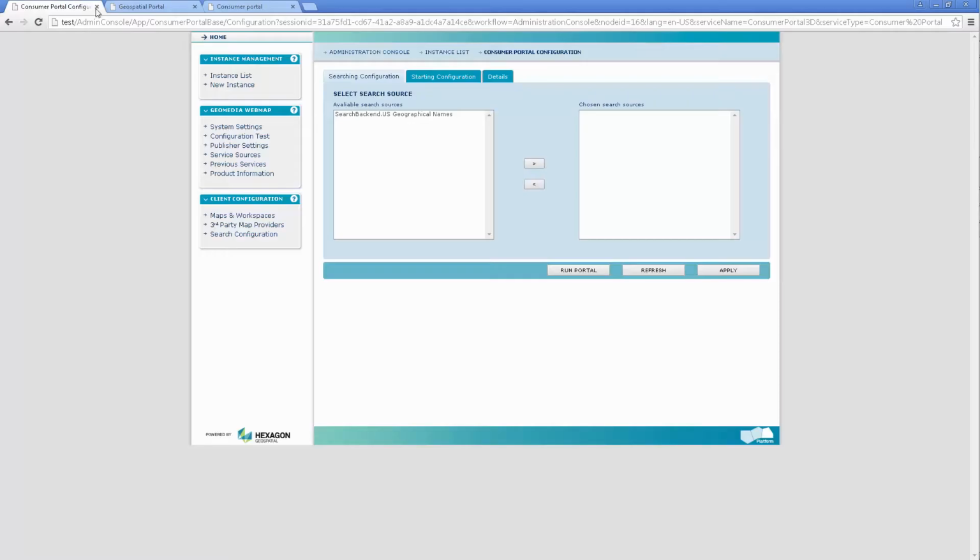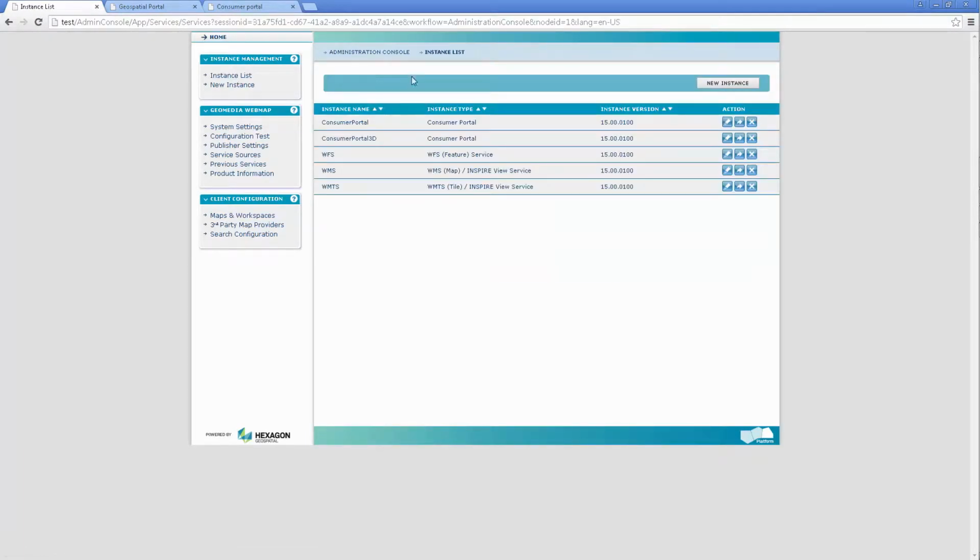Once the operation is complete, run the Administration Console and from the left, select Instance List. Use the action tools to run the Consumer Portal instance and see your data in 3D.